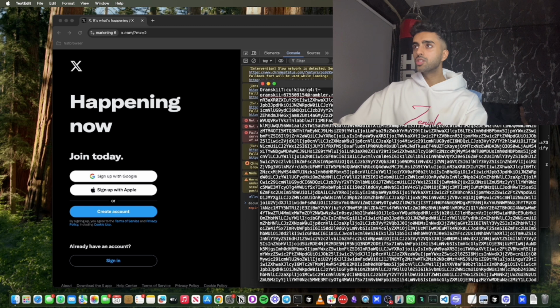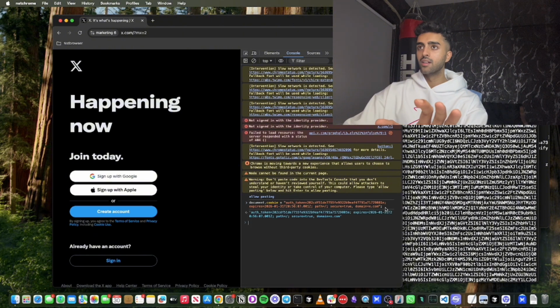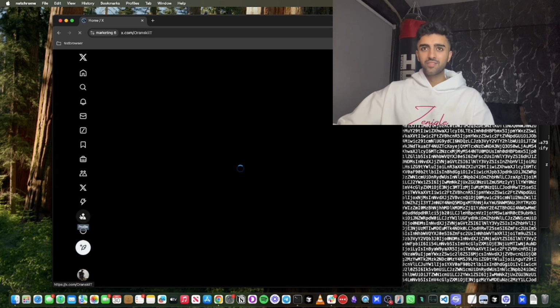All I have to do is change the auth token to this. This is the old auth token, and I just put my auth token over here. Done. Enter. Perfect, it's entered. Now let's try this. Let's refresh the page. Refresh, close. And now you see I'm already signed in. I'm already logged in, which is pretty awesome.